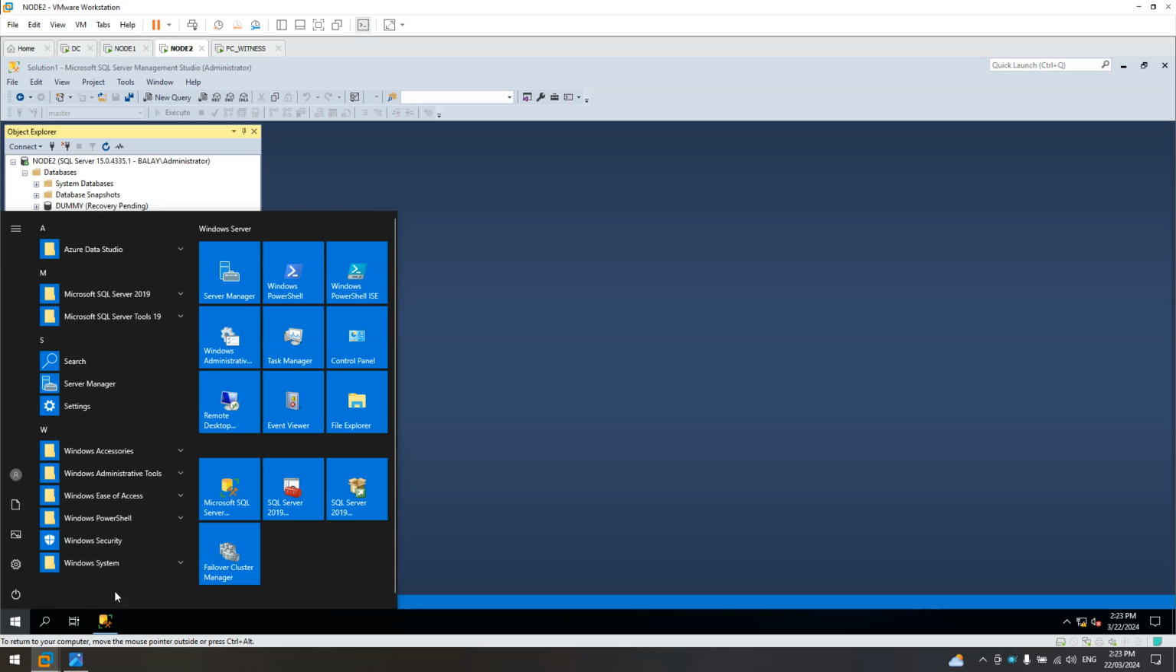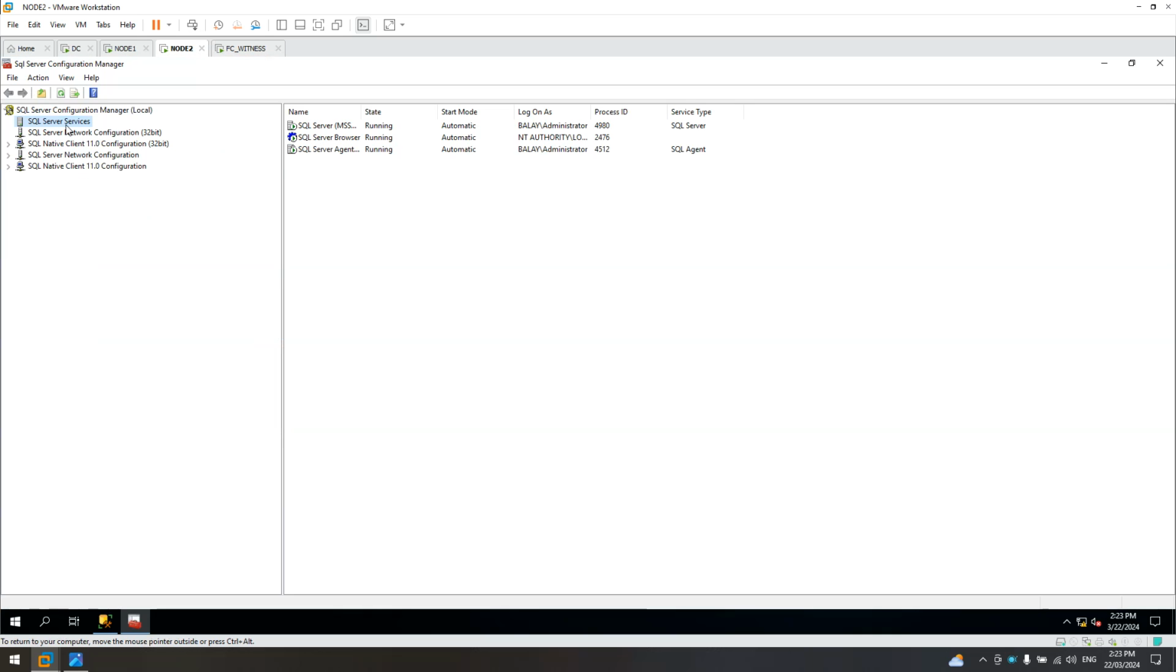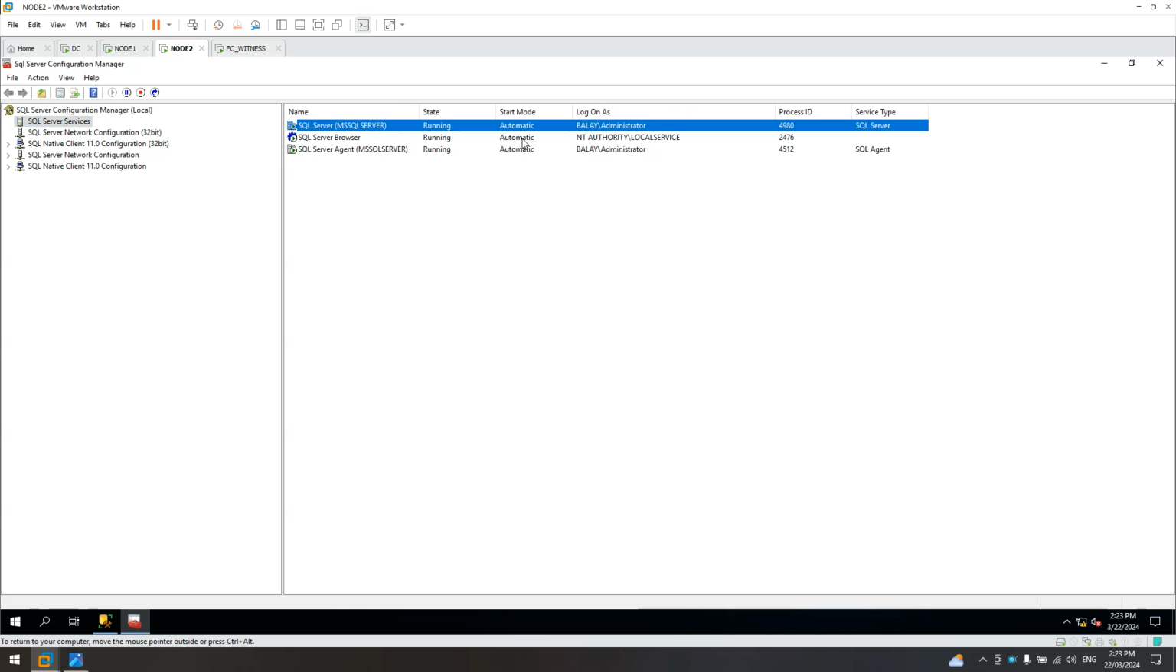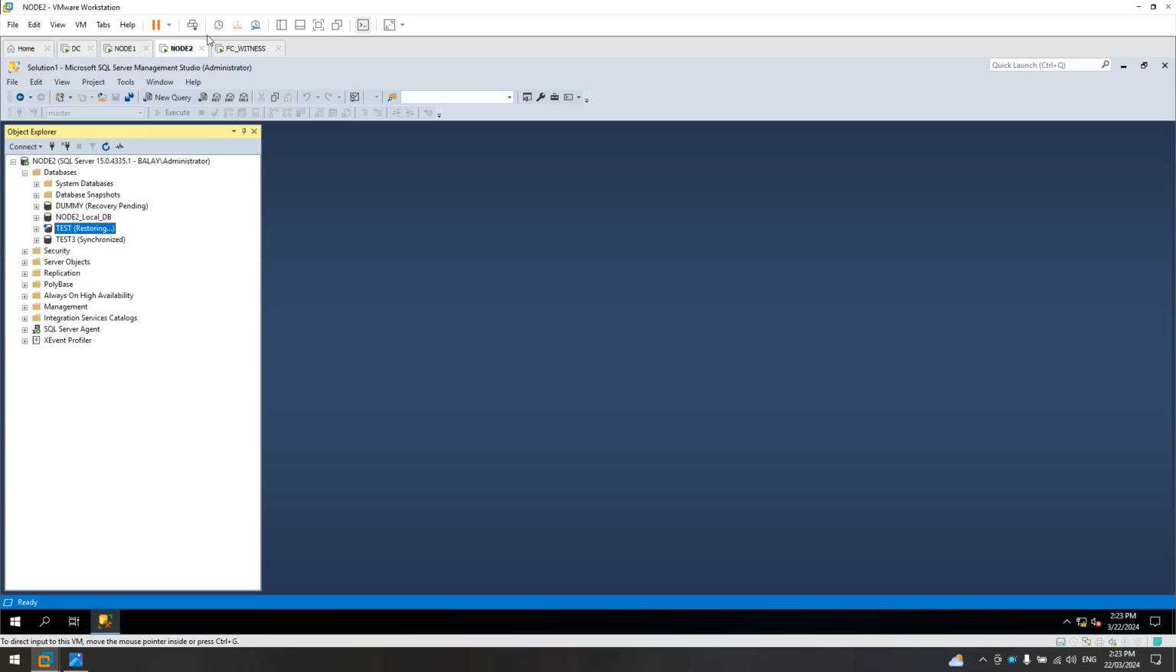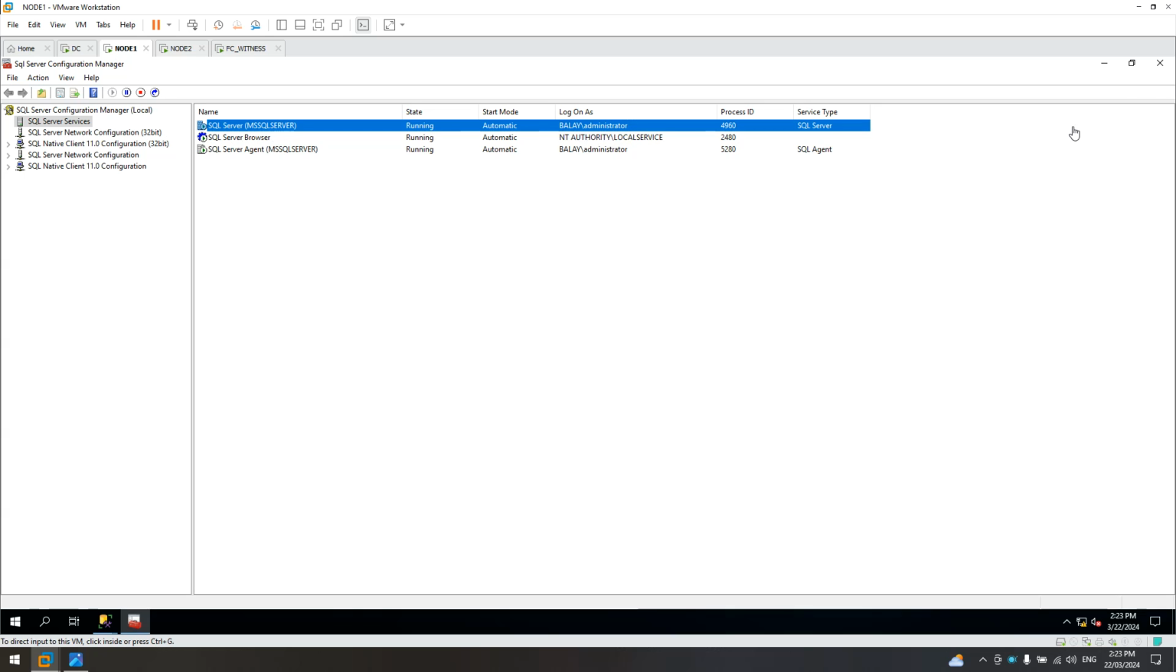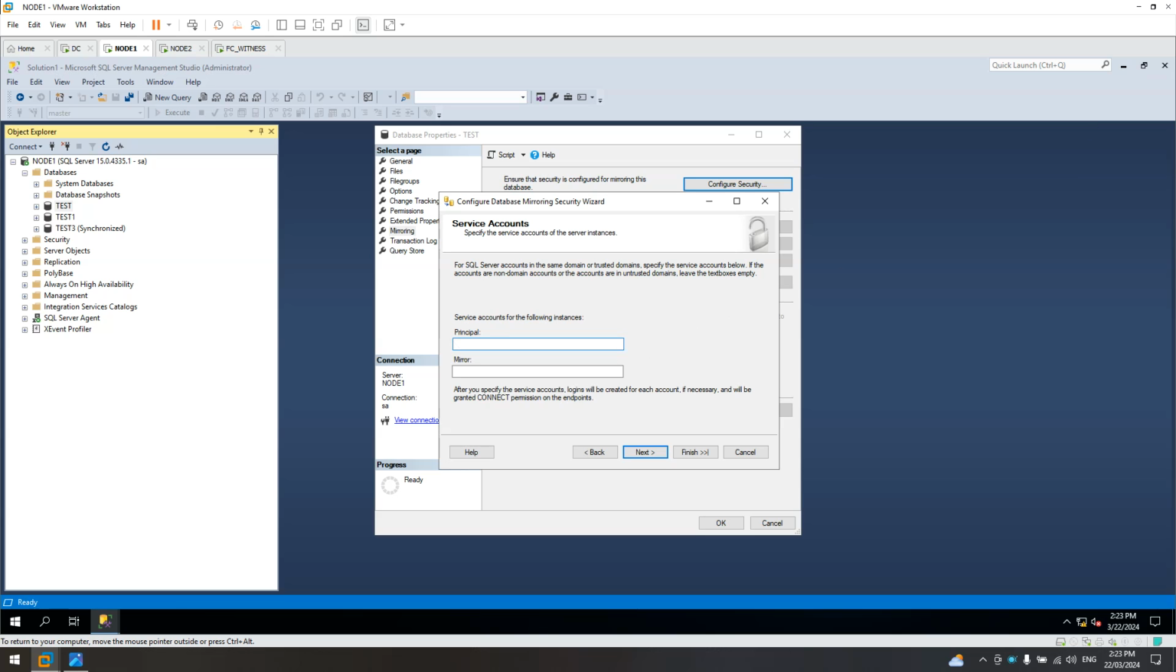This is node 2 now. I'll open SQL Server Configuration Manager, and in the SQL service, this is node 2. The SQL Server service is still using the same account, balai domain, and administrator for the user. So I'll close that one. I'll use this user, balai administrator, for the principal and mirror service account in the mirroring configuration. So I'll type the domain and user.